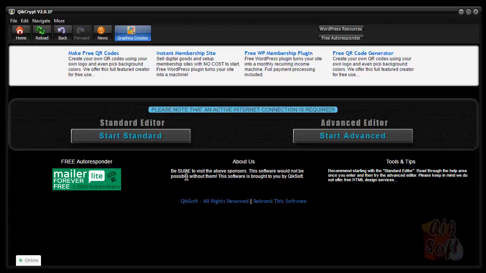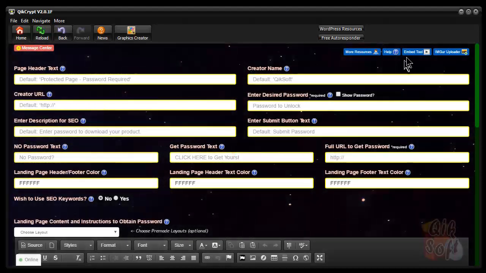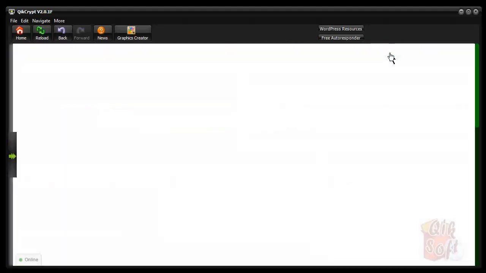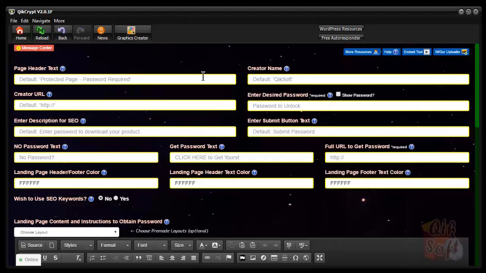What we're going to do is use the standard editor, and there is an advanced one. We will cover that later. We'll click and get started here, and this is the first thing you're going to see. You do have a help area here, and we will be adding more to that, and we can update that at any time without having to update the software. That's one of the reasons that we're requiring internet access. So let's go ahead and get back into the main area here.